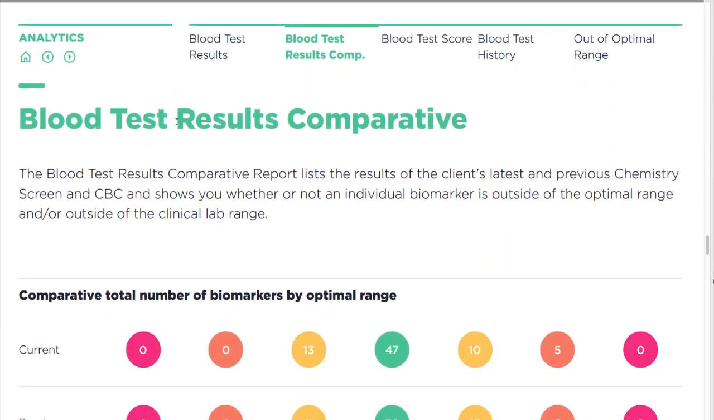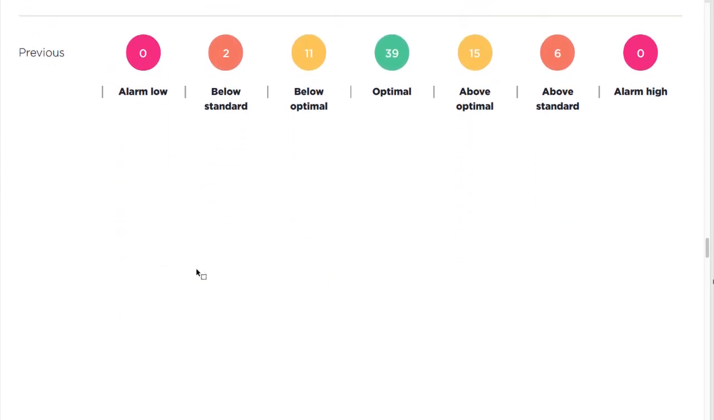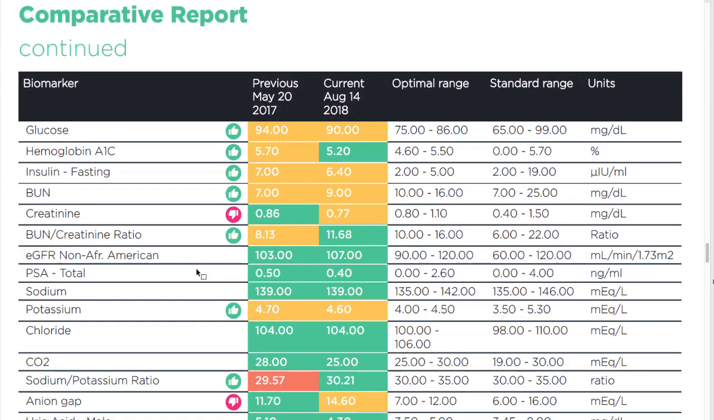Next one is our blood test results comparative. This is looking at our current test versus our previous. And we have an opportunity to see whether there is improvement. So this one's still out of optimal, but I know that 94 is moving in the right direction. Again, moving from left to right, always looking at our previous, looking at our current this way. So we can go, oh yeah, you're 94, now you're 90. This one, you're 5.7, now you're within optimal. This was 7, now you're 6.4. You were 7, now you're 9. You're moving in the right direction. Uh-oh, creatinine, you were optimal, now you're out of optimal.